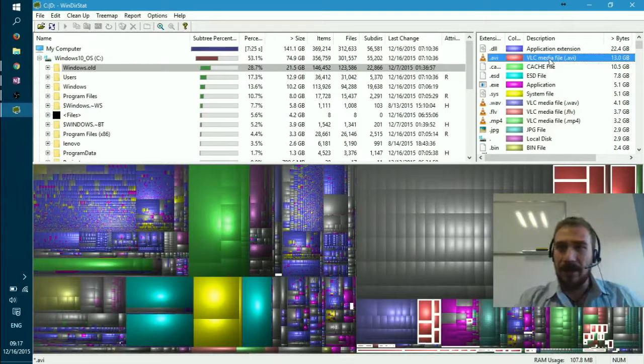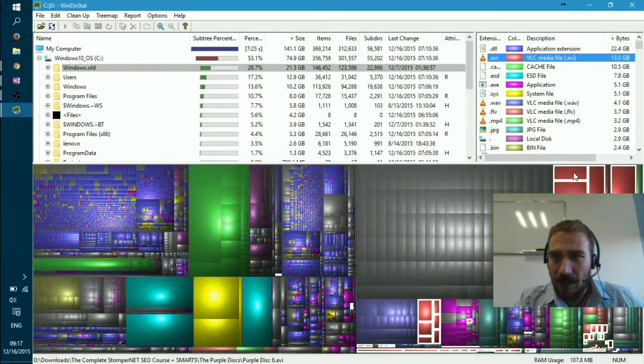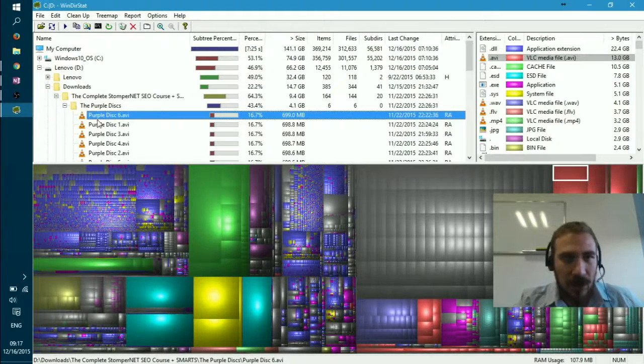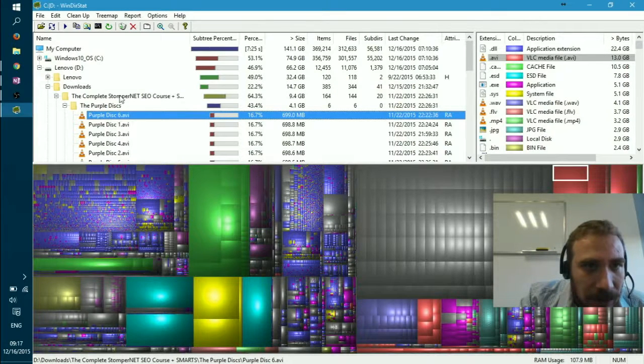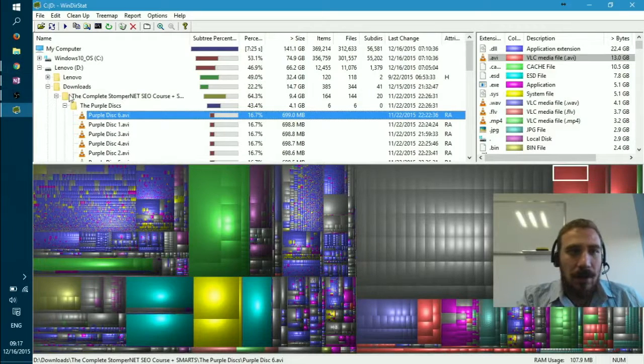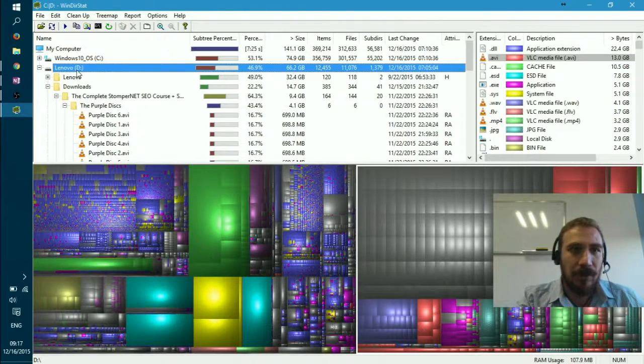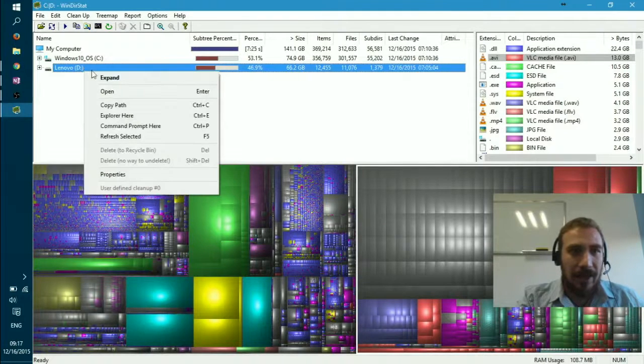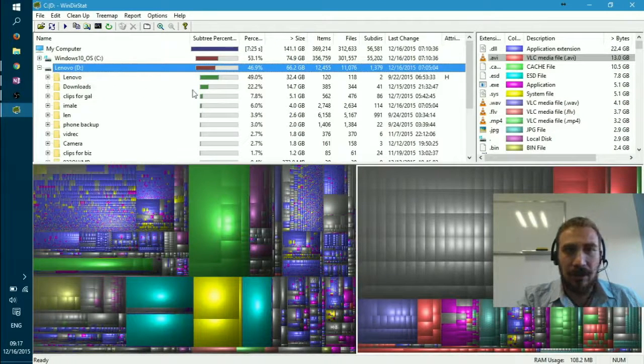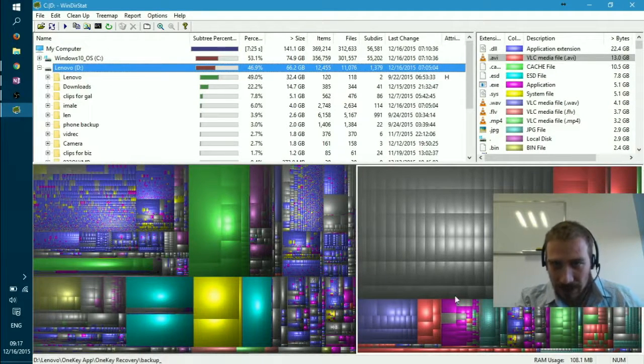And let's have a look. What happens if I press this purple disk? Complete. All right. So this is a download of my old computer. So when you go to disk D, and I want to see only this disk D. So this is disk D.